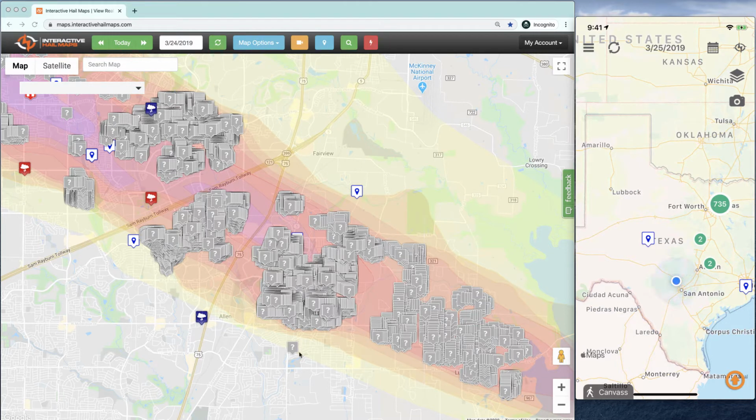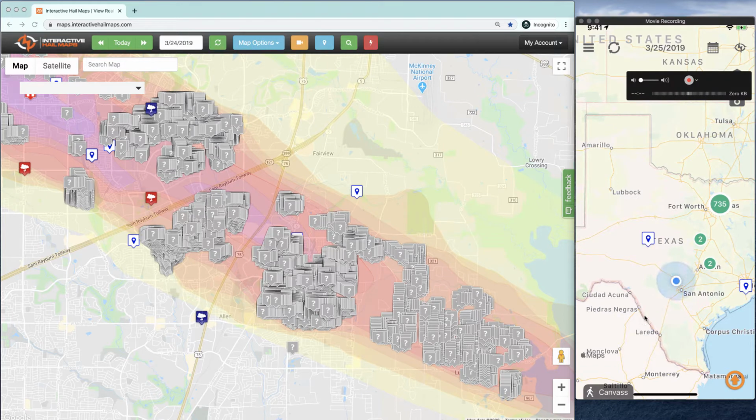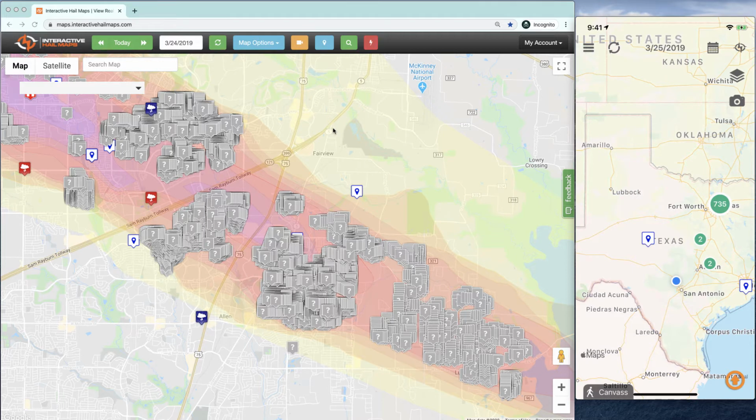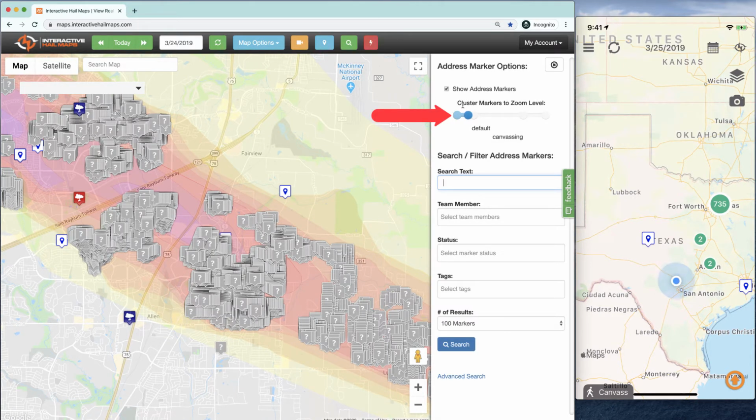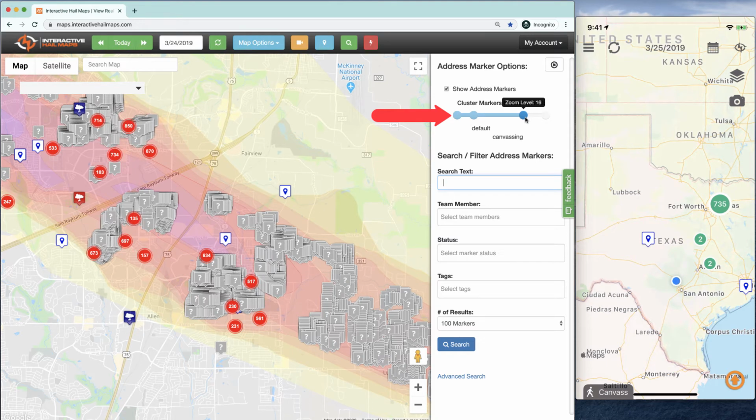Now, a tip for the browser app, and then I'll also refer to the mobile app, which is on the right-hand side. On the browser app, when you're viewing a date like this with thousands of markers, change the cluster to zoom level. So I'm going to tap the search button, which is the blue icon with the white pen. And over on the side, I see this cluster markers to zoom level. Move that slider over to the right.